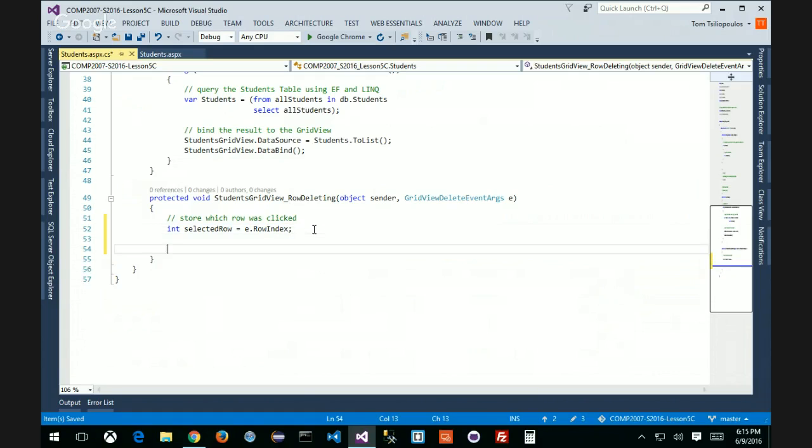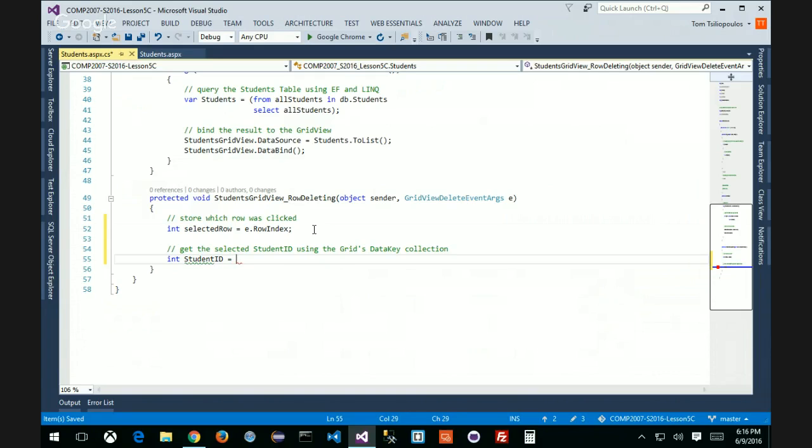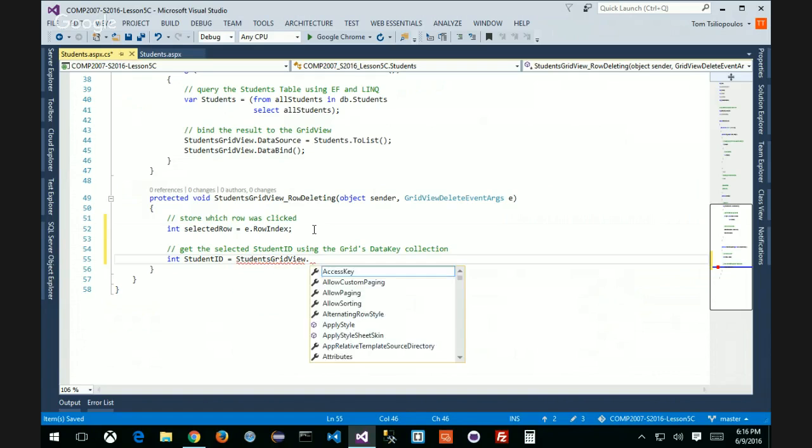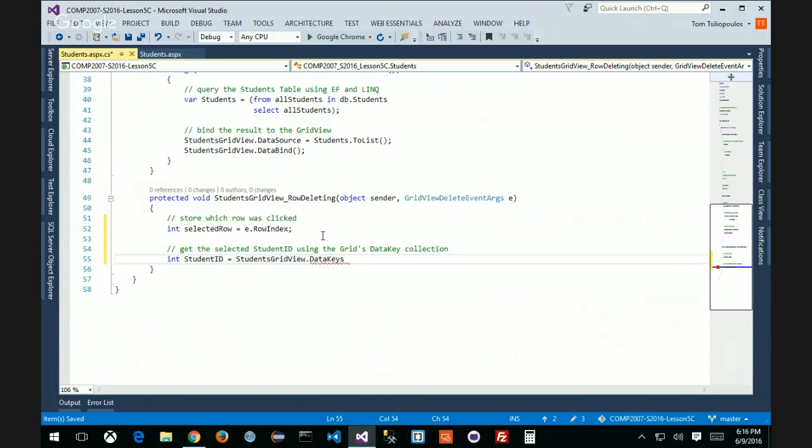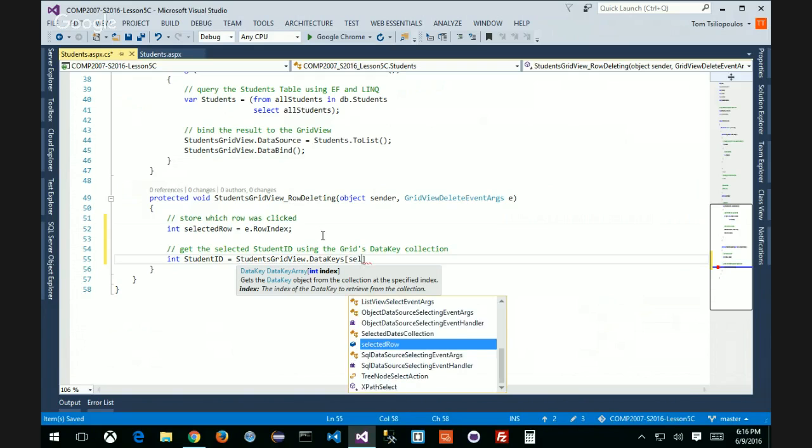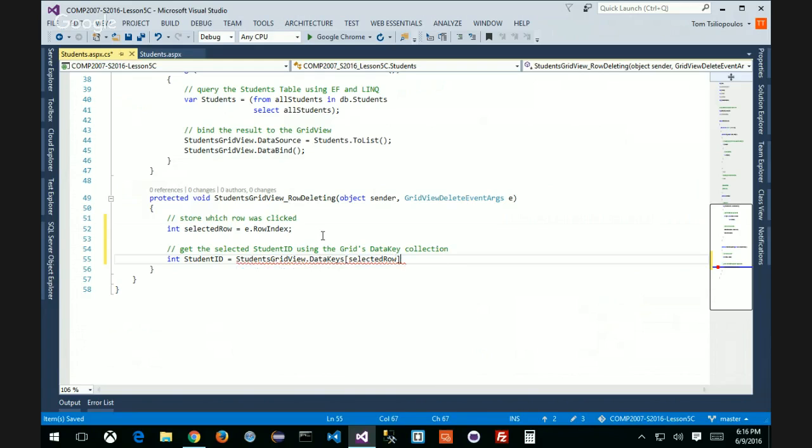Next, I also need to get the selected student ID. That's the next thing I need to do, right? Using the grid's DataKeys collection. That's what I put in there. I put the data key as StudentID. So let's say int studentID is equal to, and then I'm going to point it to the studentsGridView.DataKeys, and I'm dropping in the selectedRow. So that's the index. SelectedRow is the index that I'm looking at in my data keys, looking at the values of the data keys, and they have to match up with the value of StudentID.